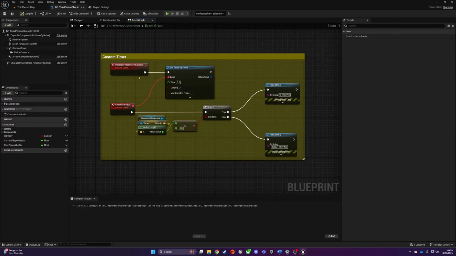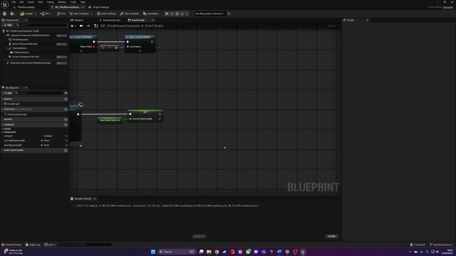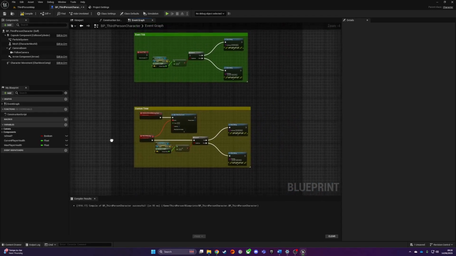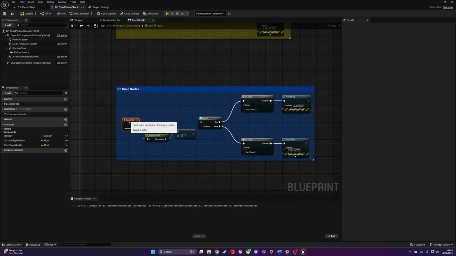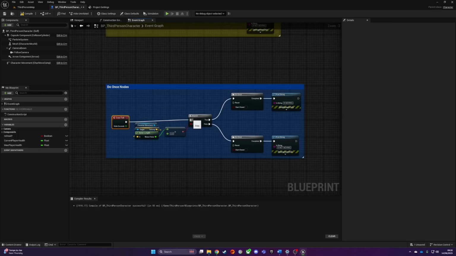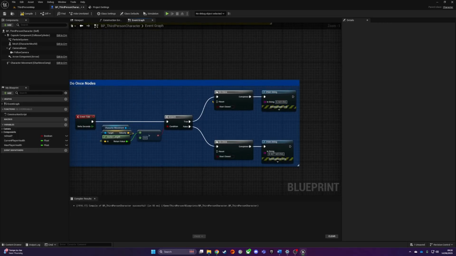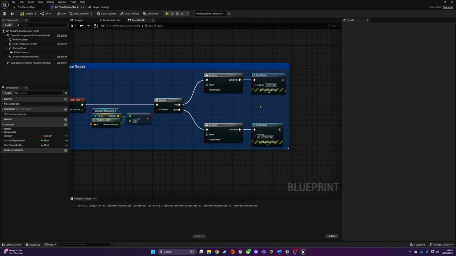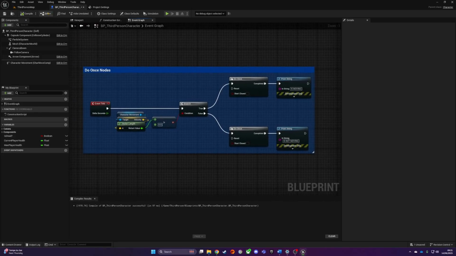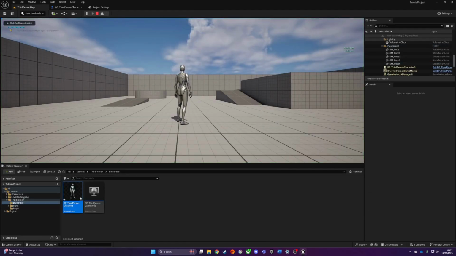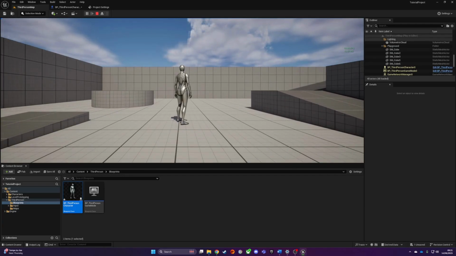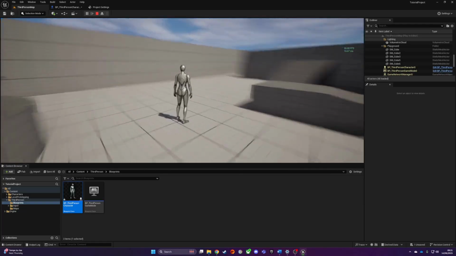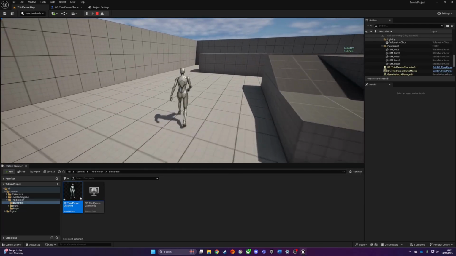But instead of doing a timer like this, I'm just going to get rid of this. I prefer to do something with the event tick that involves these nodes called do once nodes. And as you can imagine, what these do is it makes it so that whatever follows it just fires off one time. So if I run this now, you'll see is not moving fires, and then is moving fires. But if you noticed, they're not firing anymore. They're not doing it because we've only told it to do once.